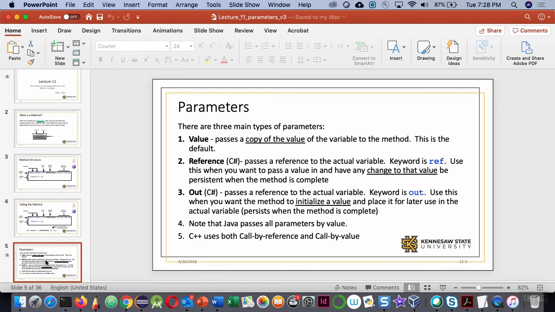Can you not change the call value in the... I will go, maybe it's easy if I go into a live example program. So let us understand first what call by reference is doing here, right?